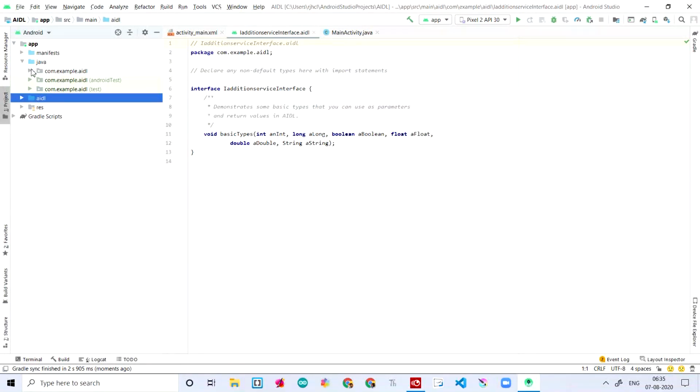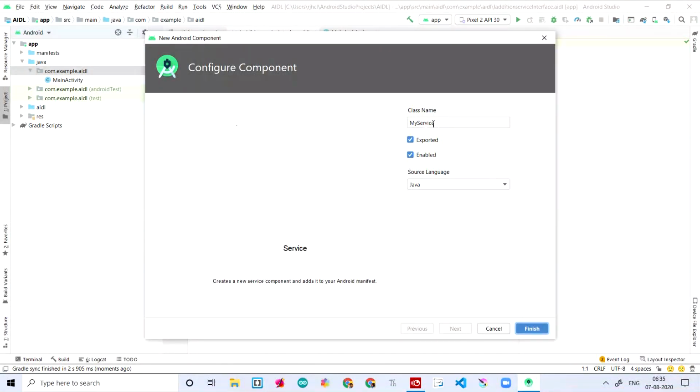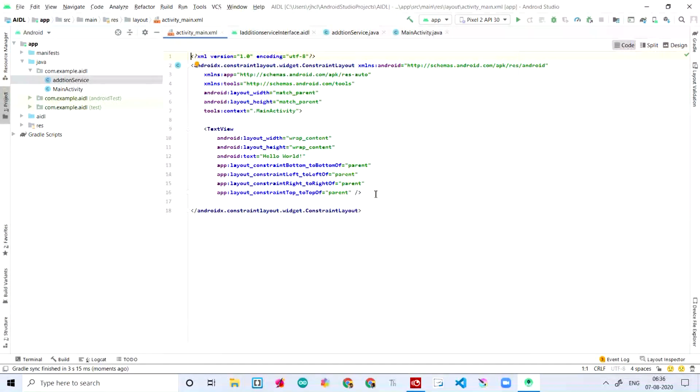And then let's go to Java. Then com.example.aidl, the first one, and then double click there and then go to new, take new service. I'm naming this as AdditionService. So let's begin with our code in activity_main.xml file.